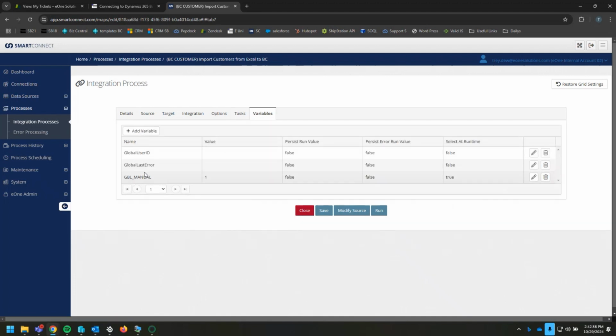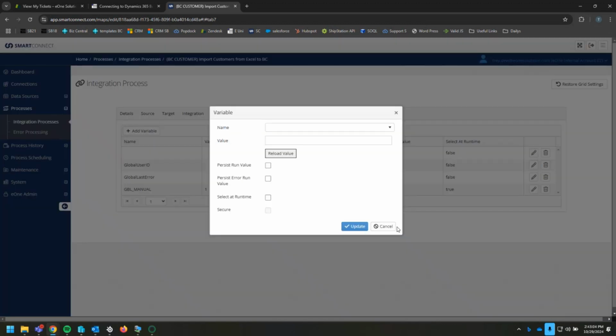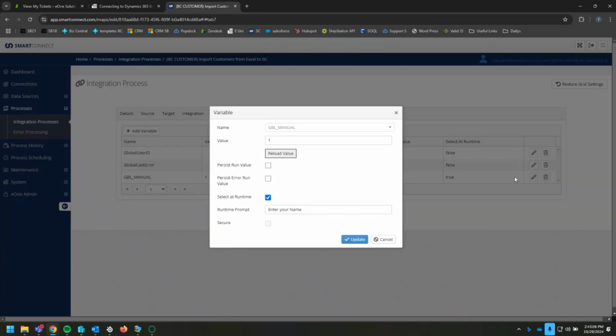Once over here, I have it set up down here, global manual, but if you are setting this up for the first time, you can just click add variable and the box will pop up. Then go ahead and select any global variable that you want to use that you aren't already using in other integrations, otherwise it might mess with it. And then we can go ahead and give it a value here. This should just be the default value. If you want it blank, you can have that, or you can just have it as name or whatever you like. I'll have it as name here.